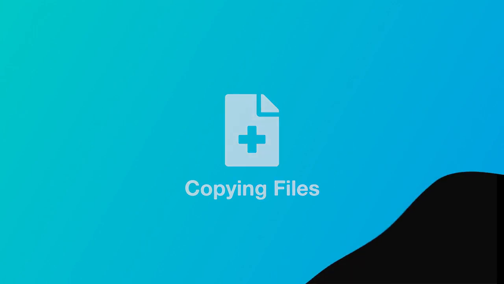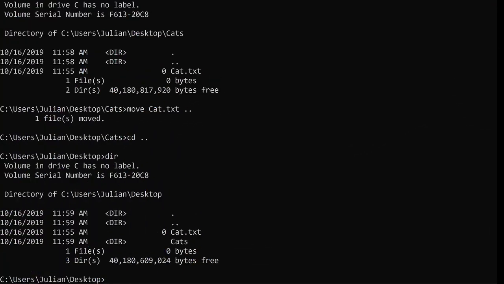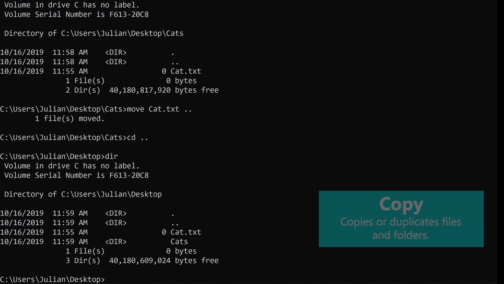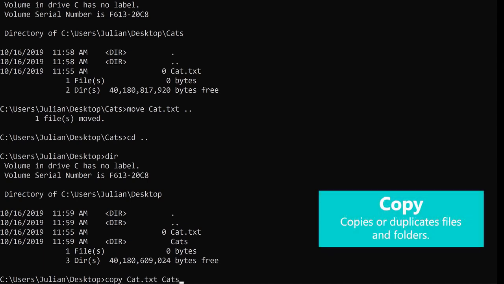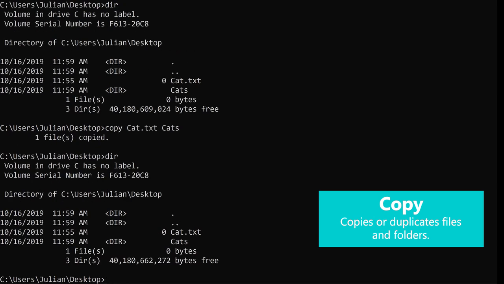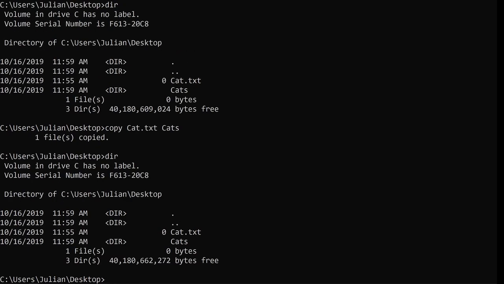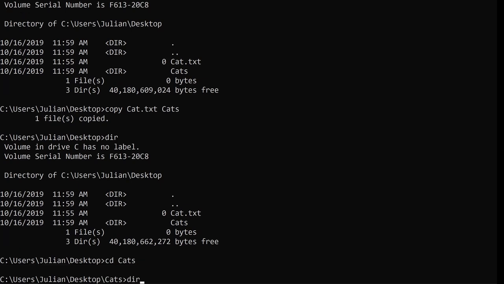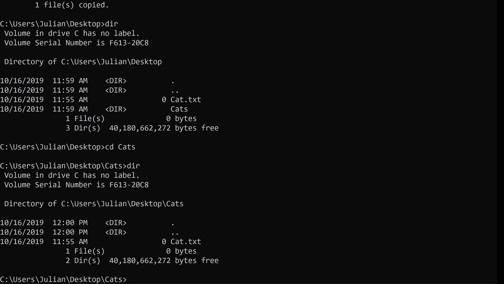Copying files. An alternative to the move command is copy. The copy command is used the same way the move command is. However, it not only transfers files, but keeps the original file in its place, essentially duplicating it. Let's try it. And as you can see, the original file is still here. Upon navigating to the cats folder, we can see that an identical copy of our file is there as well. You can also use copy to duplicate a file without moving it to a new directory. Simply type copy followed by the name of the file, as well as a name for our duplicate.